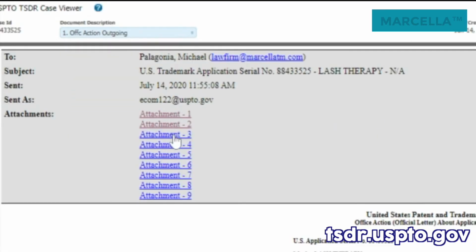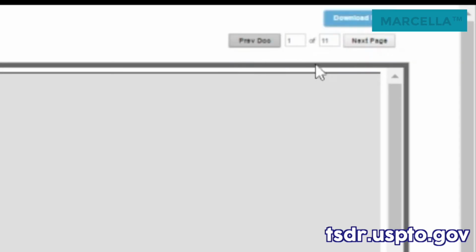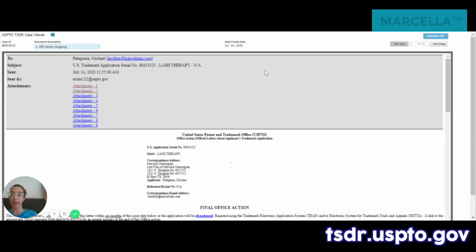So here you can also click on the attachments, which are the same ones in this 11-page document. You can either view them by clicking next page, or clicking on the attachments themselves.